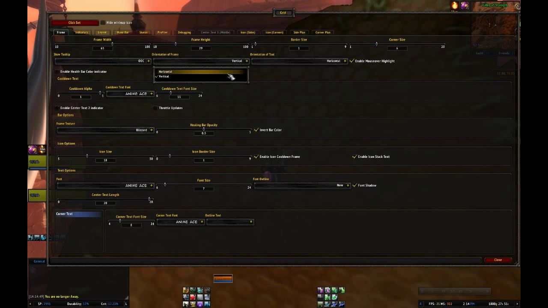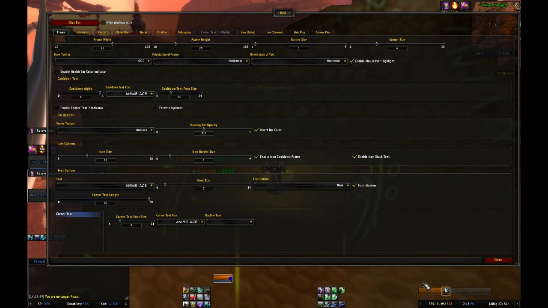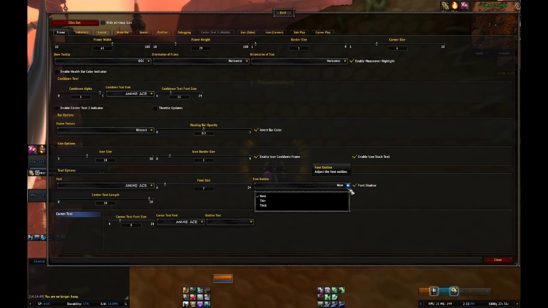Orientation of frame. This just basically means if I do it vertically, I'm going to lose health vertically. And let me show you what I mean. So you just do it like that, okay? And I don't like that at all. It's not my thing, but if you're used to it, that's how to do it. Orientation of text, it's going to want to be horizontal, not vertical. That's just a thing. You can change the cooldown font.